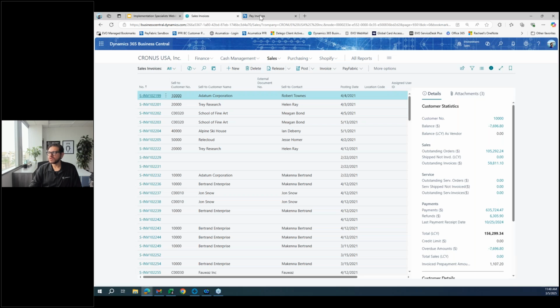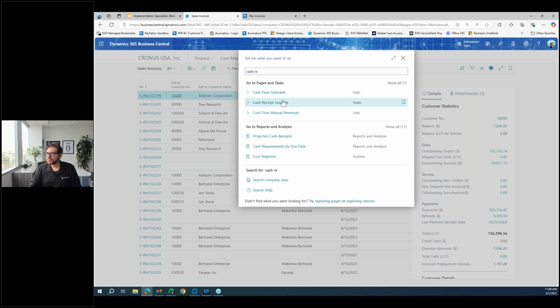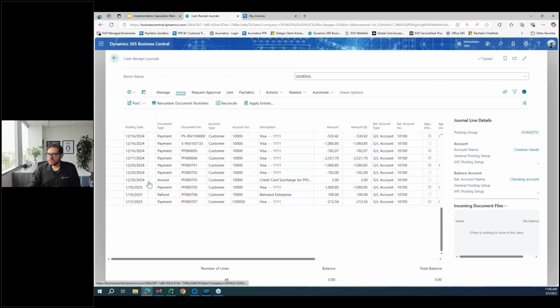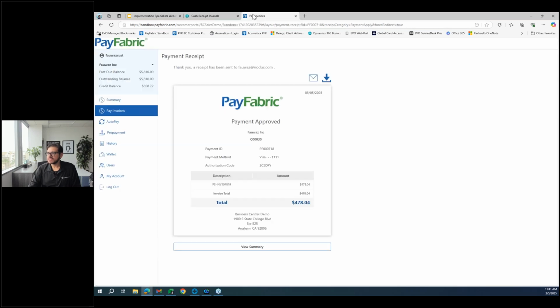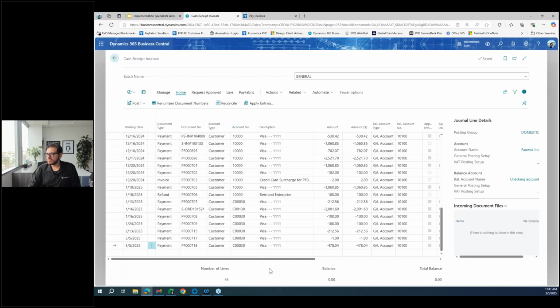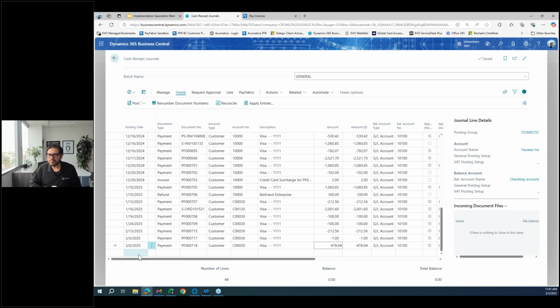If I go back over here, and go to cash receipt journal, I will see at the very bottom right here, today I processed this payment, payment number 718. It was applied to invoice number 4019 for $478. So as you can imagine, everything is mapped out.